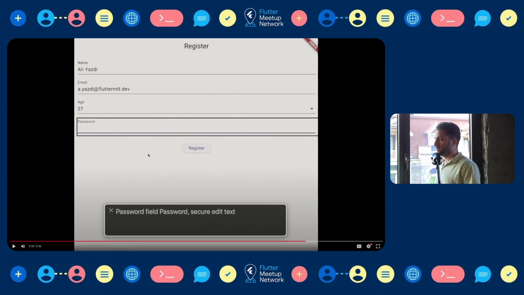Password field. Sorry, I have a question. So these semantics are for users that have impairments, right? Yes. So if we have to use this for them, because you earlier talked about using text form field in terms of errors and the like.